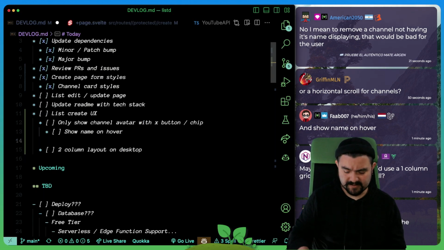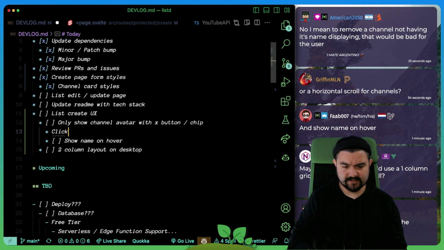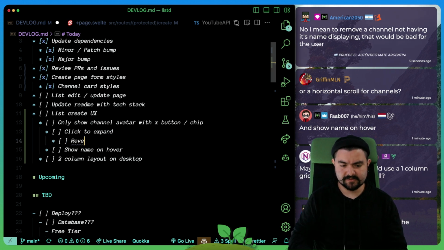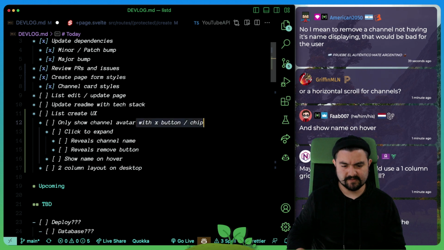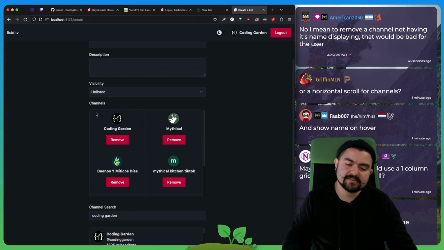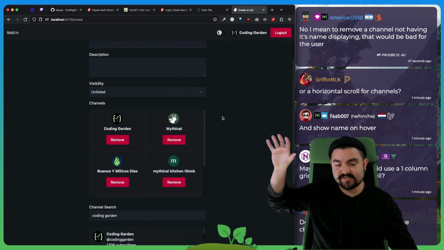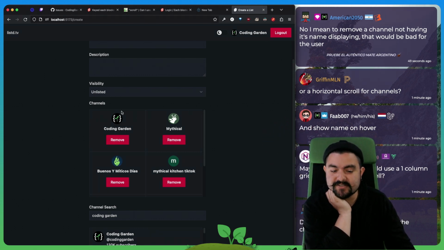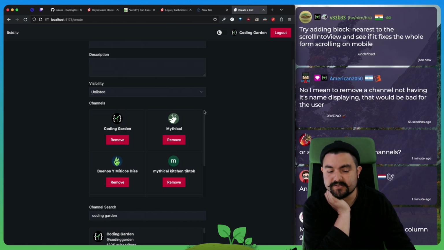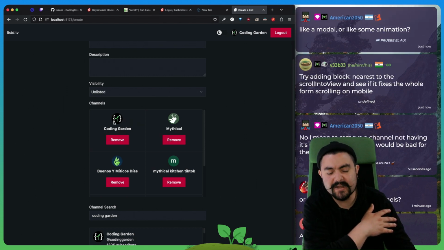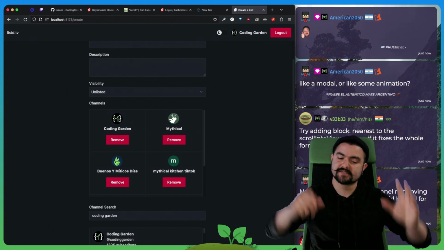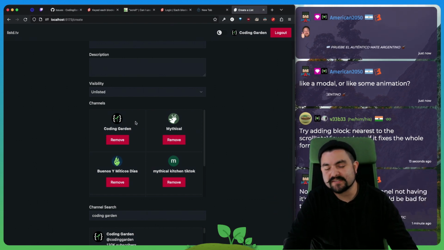So click to expand, and then this reveals the remove button, reveals the channel name. That way they're not buttons, they're actually little images. So think about it. Imagine all of these are just images, and then when you click on one, it expands into a card like this next to all of the others. And once it's expanded, you have the option to remove it, or if you click it again, it collapses. Not even a modal. I think just an animation, like it expands in place. That might be the best idea we've had yet.